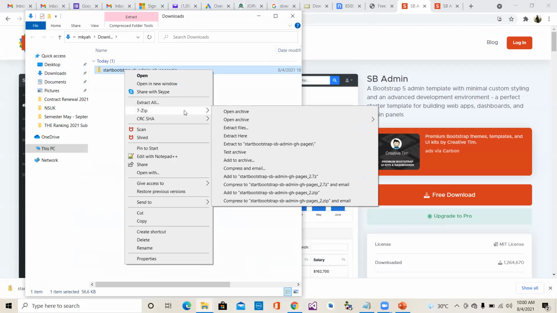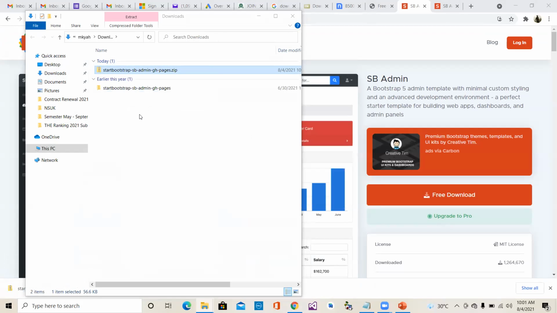So I just click on 7-zip. You can use any extracting tool, but I'm just using 7-zip. If you want 7-zip, you can also download it online for free. So just click extract here. So you can see it has been extracted.